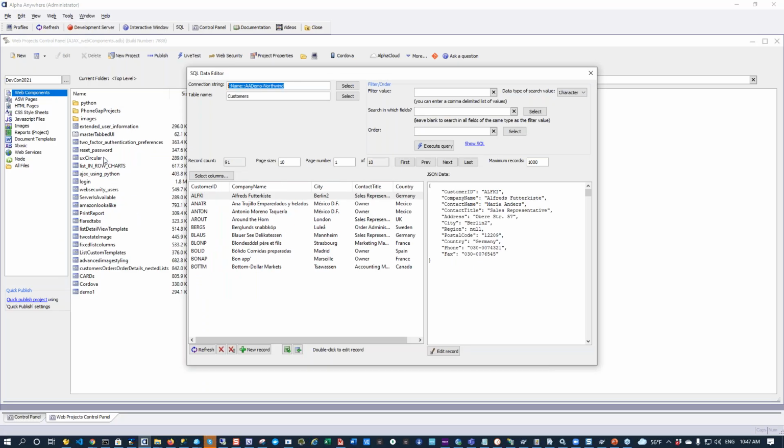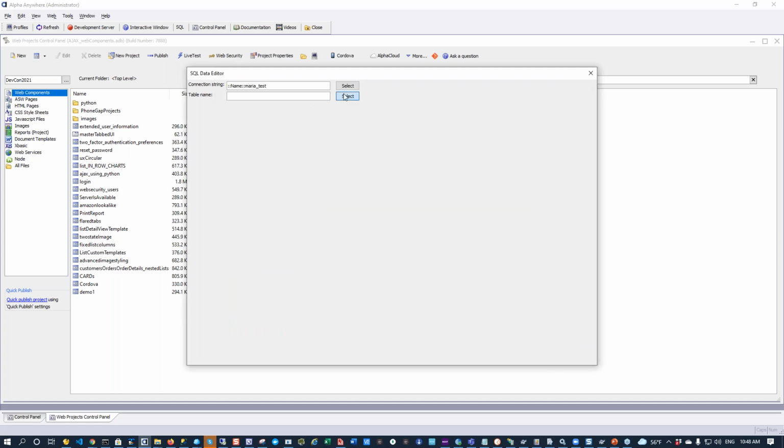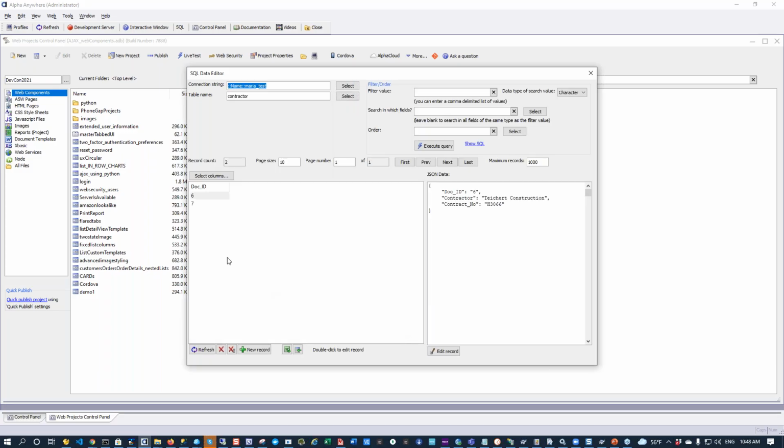And so what this lets me do is view and edit the data in any SQL backend, SQL database and table. So I go there, I can choose my connection string. So for example, let's go here and choose Mariah Test. Then I can choose any of the tables in that database. So I can go there, for example, and see what this contracted table has. And then there are the rows and the data.